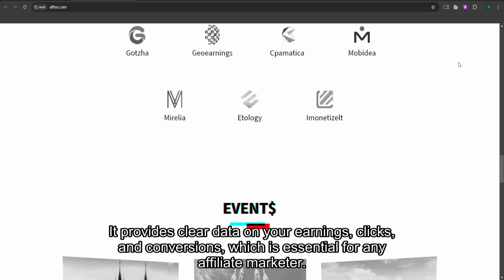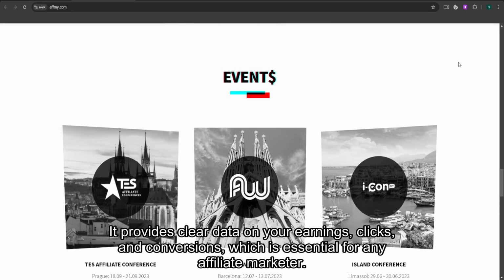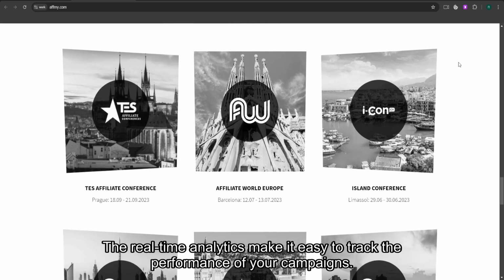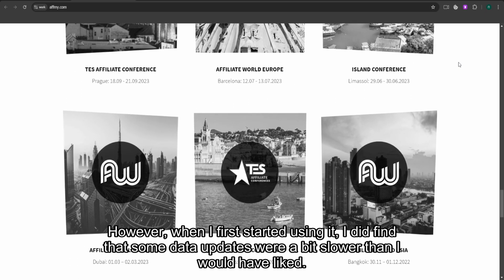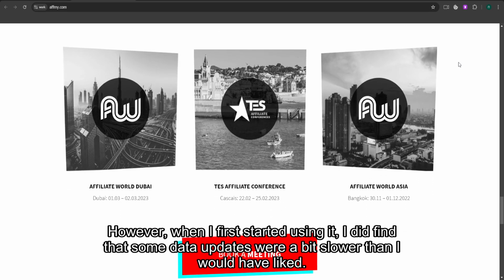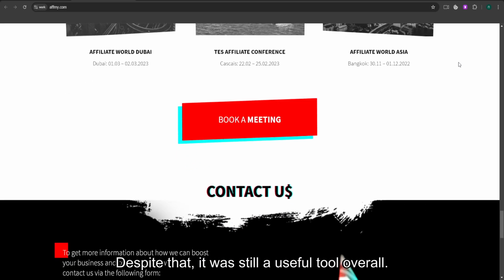It provides clear data on your earnings, clicks, and conversions, which is essential for any affiliate marketer. The real-time analytics make it easy to track the performance of your campaigns. However, when I first started using it, I did find that some data updates were a bit slower than I would have liked. Despite that, it was still a useful tool overall.